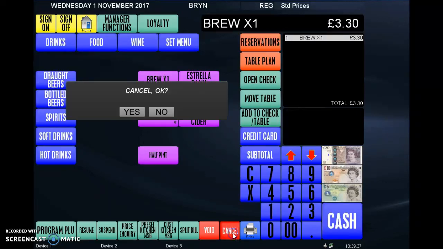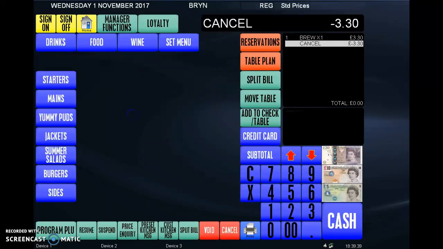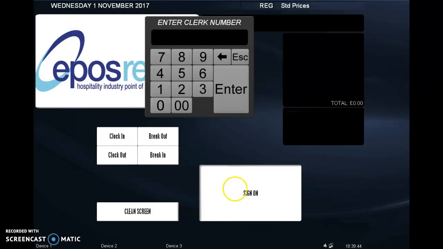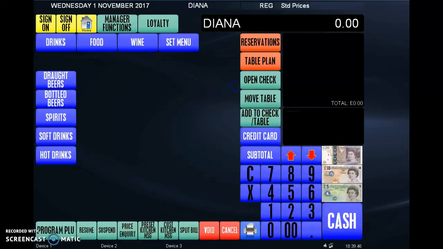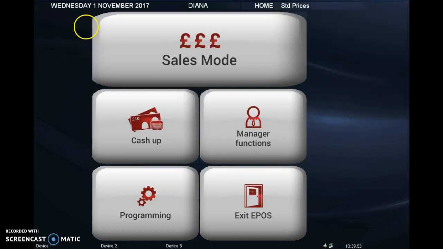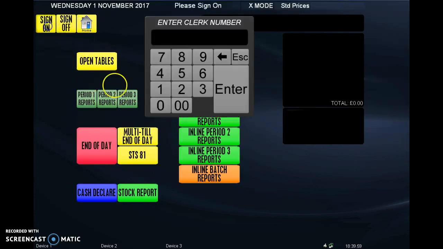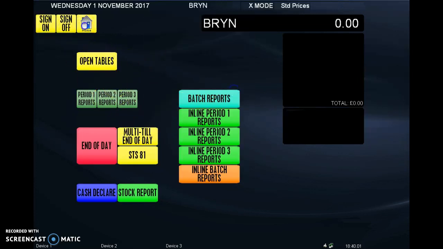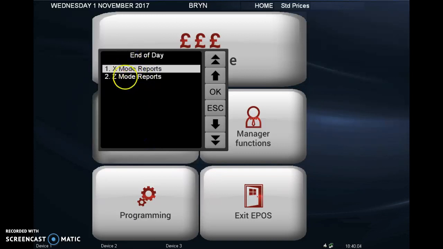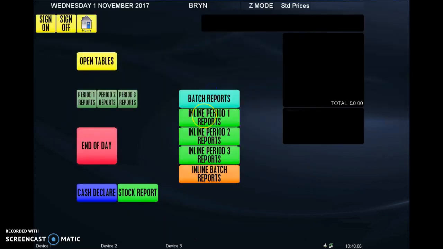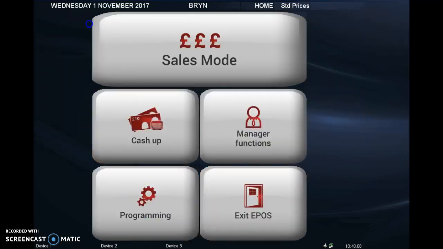That again can also be set up so that only certain members of staff, i.e. managers or supervisors, can actually use the system. So if I sign in as number 3, which is Diana, and I go to there, it will say mode operation inhibited, so it will not allow her to go into the actual system. The same with things like the back office. She can only go in and do the X mode reports, whereas if I sign off and sign on as Bryn and go back to there, I've then got a choice of the X and the Z mode reports, which will allow me to obviously reset the system down and finalise everything for the end of the night.